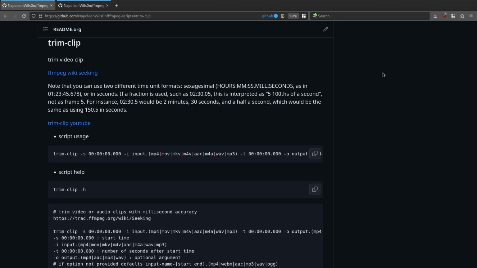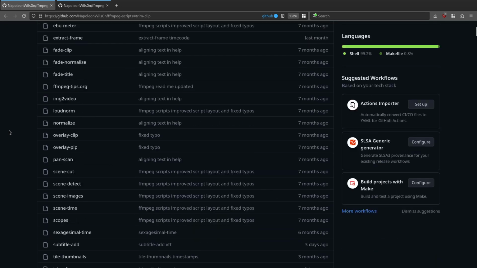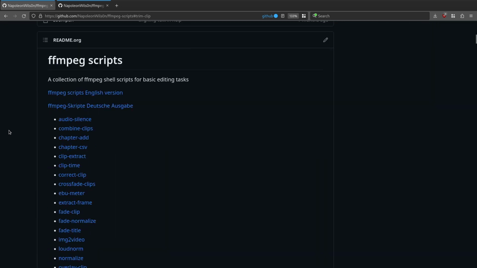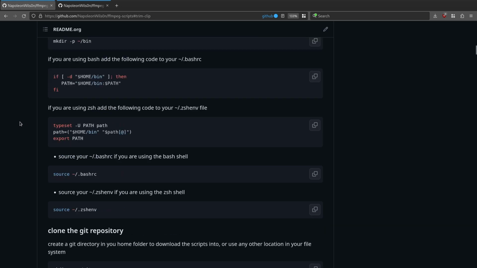So this is the trim-clip script, and this is part of a collection of ffmpeg scripts that I've written here. I've covered this in previous videos, so I won't go over all the scripts down here. But this is how you install the scripts. These scripts will work on Linux, Unix, Mac, and Windows using the Windows Subsystem for Linux. You can also use them with Cygwin, and I did a couple of videos on how you can do that.